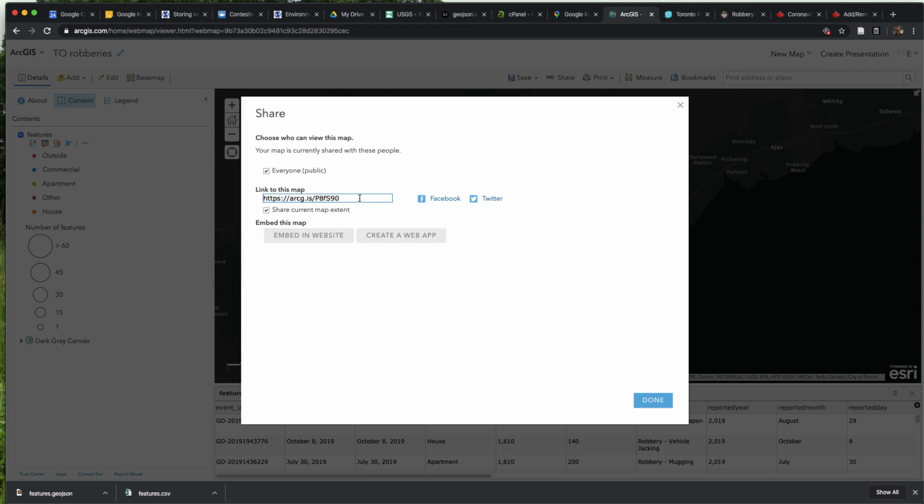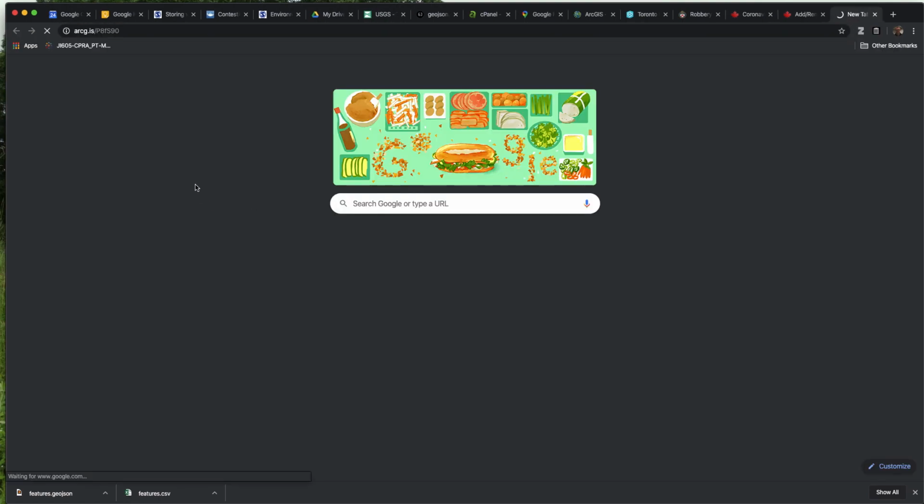A link, and this is a kind of short link. So if I take that link and I open it in a tab, it takes me to the map. Takes a while to load, but it will load.